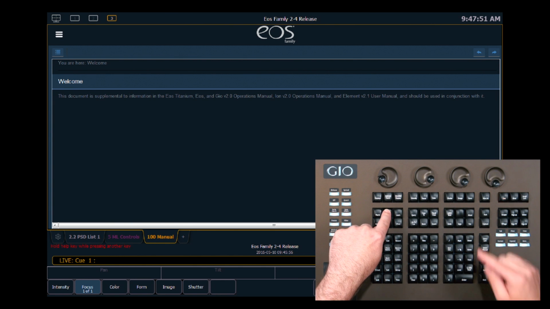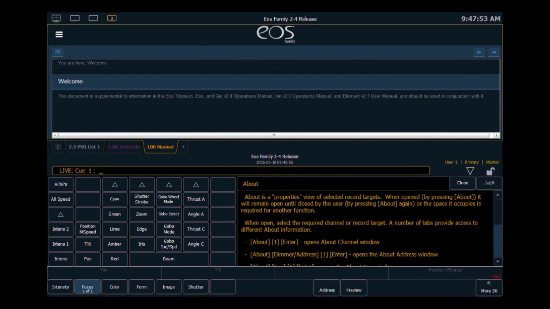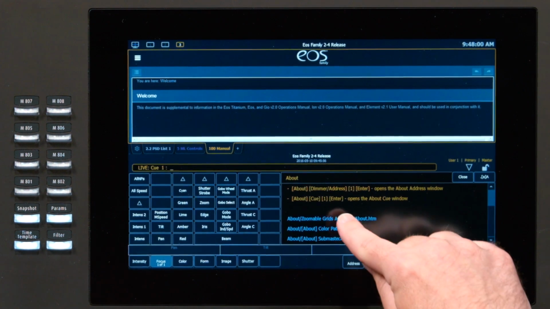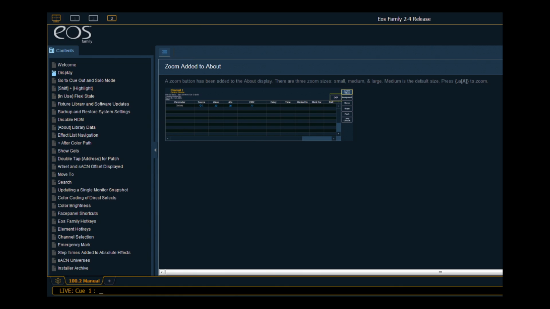So for example, if I hit Help and About, I get my normal properties in my Help window, but if I look all the way down at the bottom, I now have articles that I can link straight to, and it gives me information about that specific topic. In the 2.4 release, this Help manual will represent the things that are available in the current supplements.